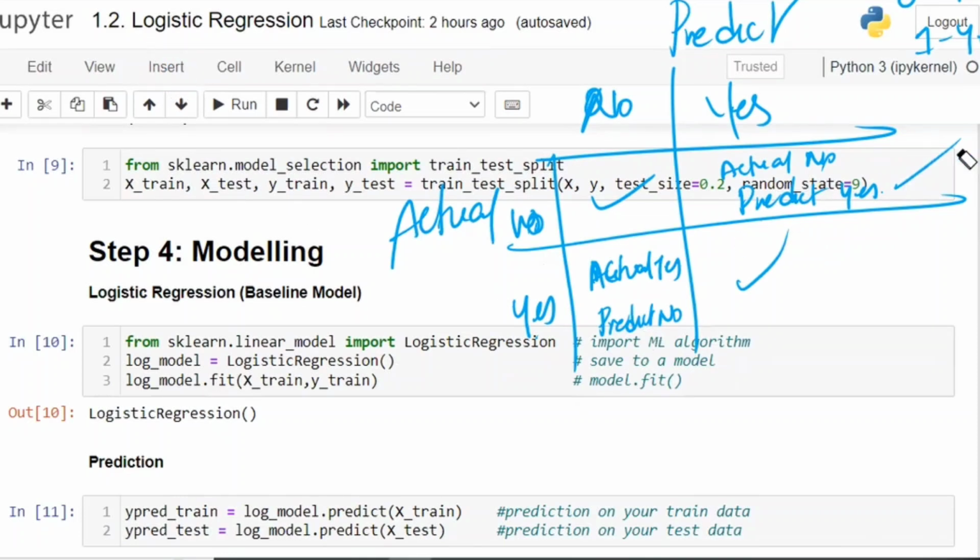Both the things you have to focus on. Means both of them should be low. Whatever wrong things you are doing should be low. Means the misclassification rate overall should be low. Automatically accuracy should be high.